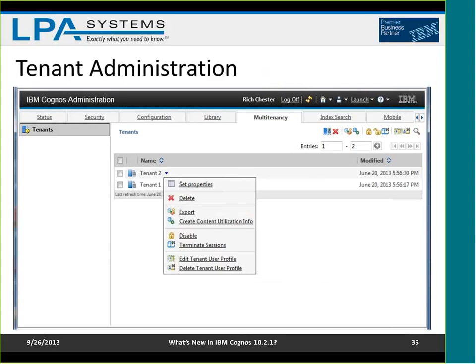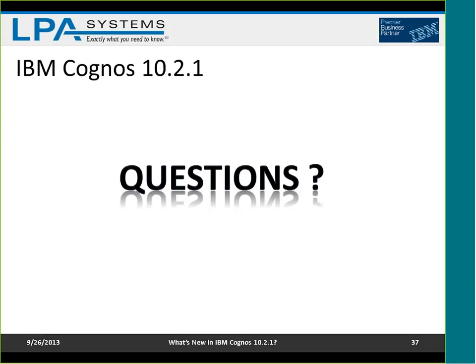And this is that tenant administration screen that I was talking about that allows you to see all the tenants that have been onboarded, allows you to manage their sessions, create profiles, export them, understand their content utilization, set some properties for them, including default tabs and that sort of stuff, and to temporarily disable and then re-enable access by those tenants to your environment.